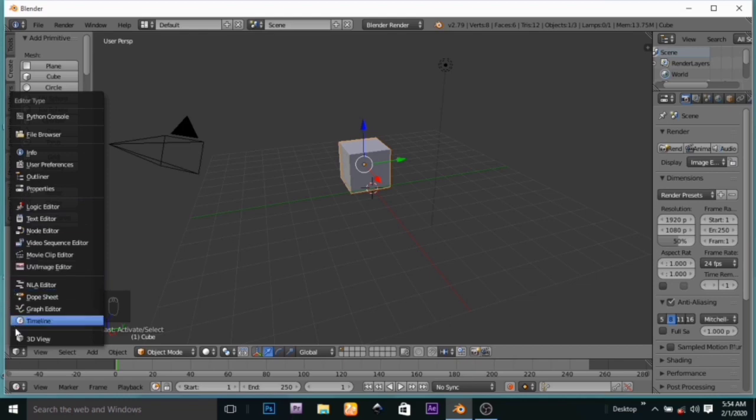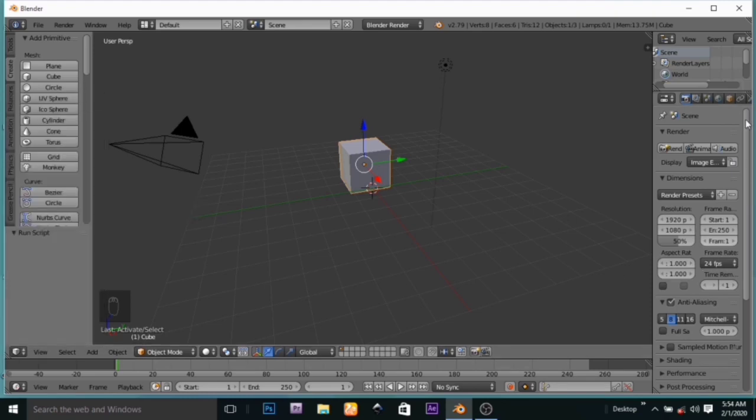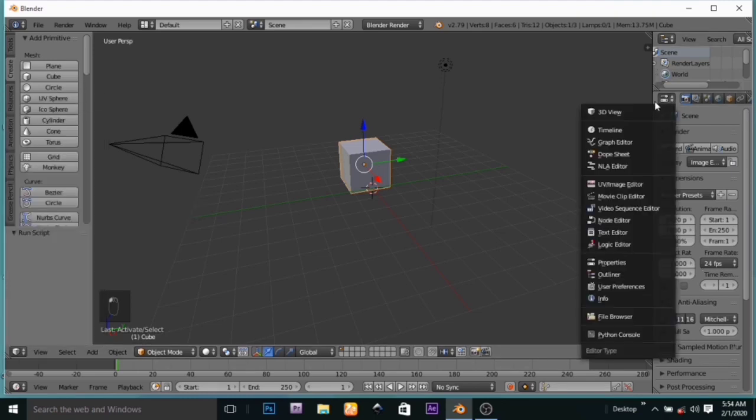Now we are presently on the 3D view. Mostly what we use is the UV image editor. We use node editor. I'll explain what node editor does in another video. Text editor, I just did that. Logic editor, properties. Okay, properties, it is here already.